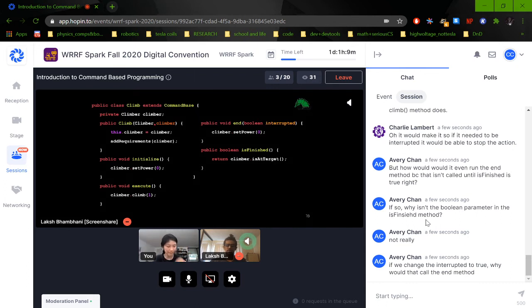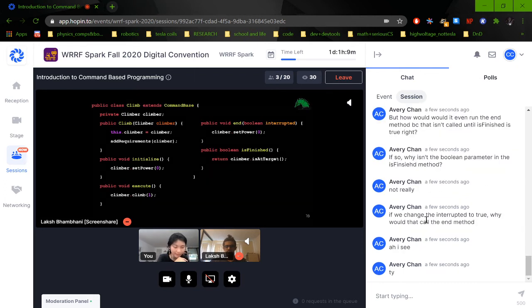So just talking about command based programming again, it's an example of declarative programming: not how the robot does it, but when it happens rather than how. Did that answer it? Did that help? I think so.